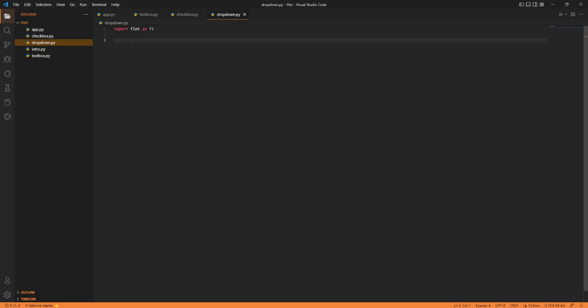As you are familiar with what a dropdown is, we have already imported Flet, and now we just create a function, def main, and inside that main I have a page, which will call the FT page or the FT widget.